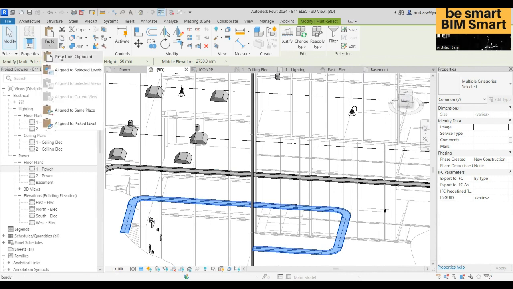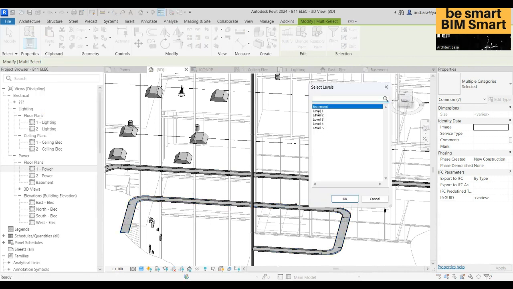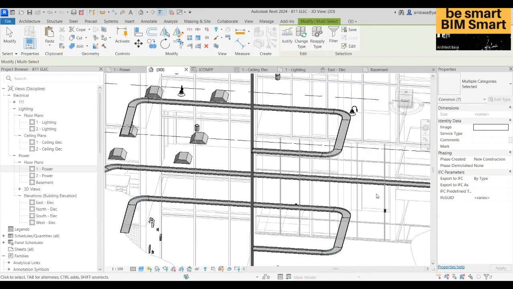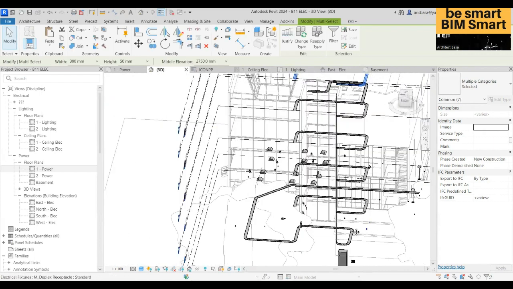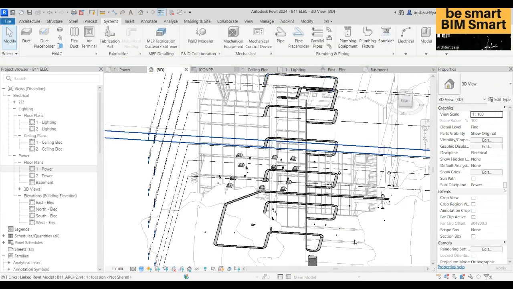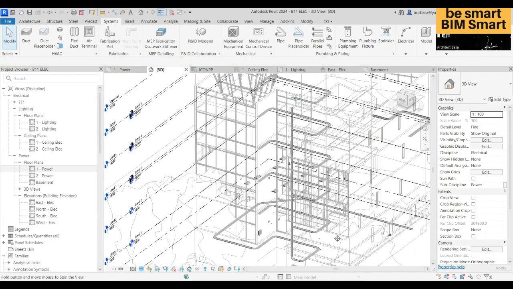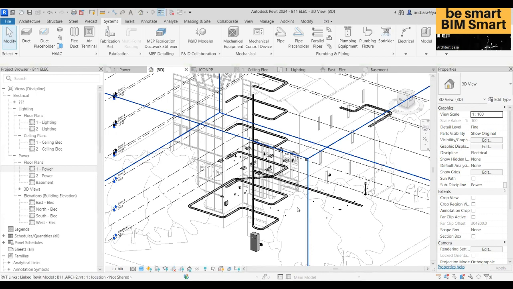So copy it and then paste, align to selected levels. Let's start at 2, 3, 4, and 5. There you go. See, that looks good now, right? But this is where the headache starts, right? Where are the other links? We did not even put our plumbing here.